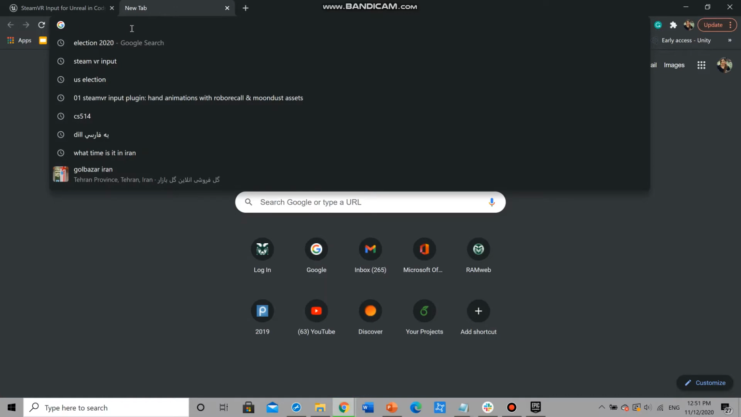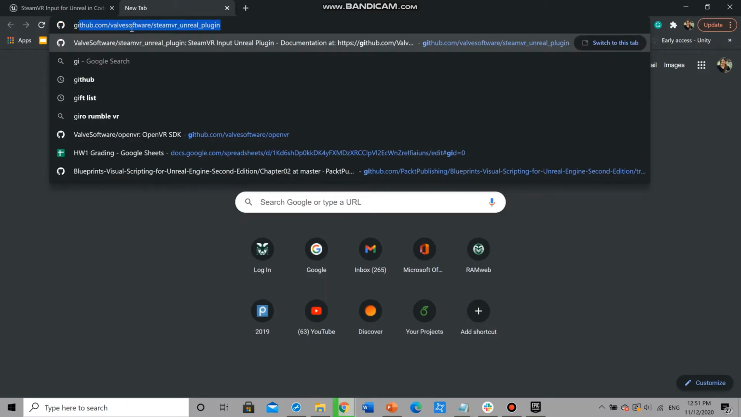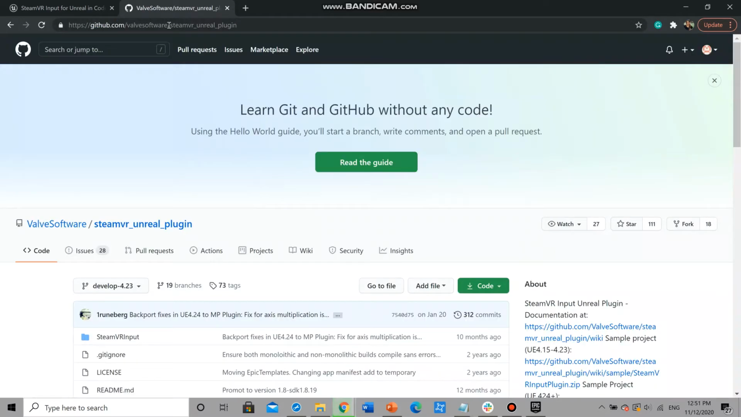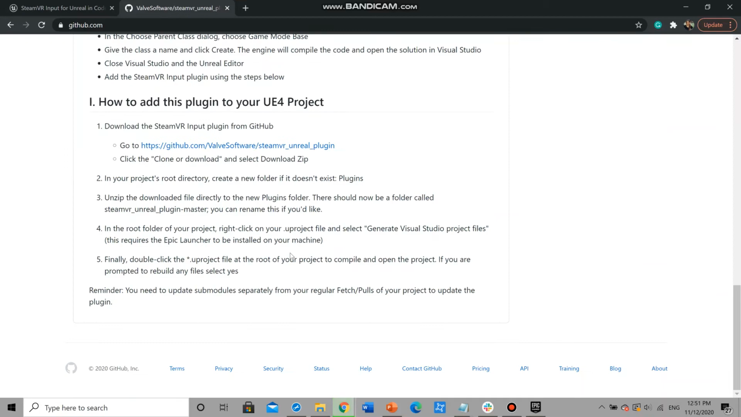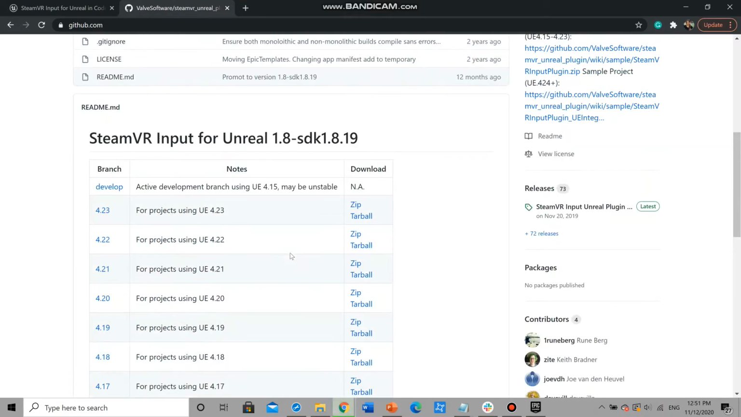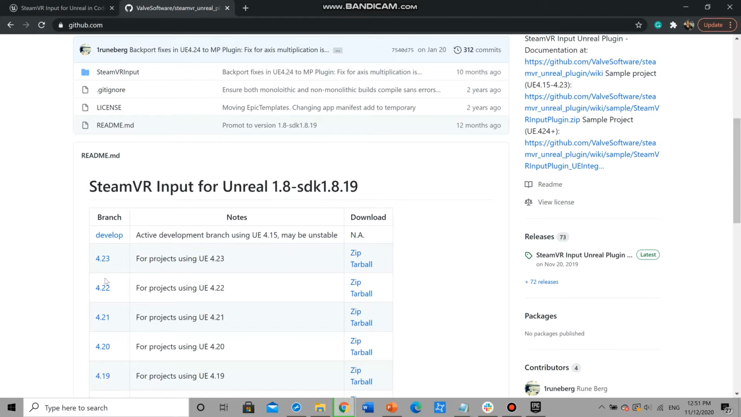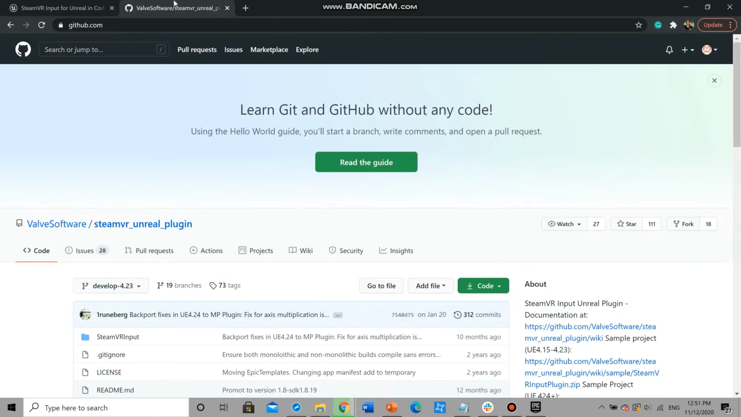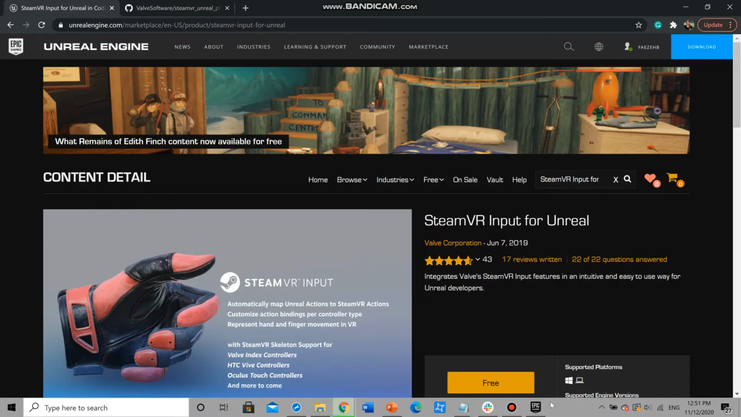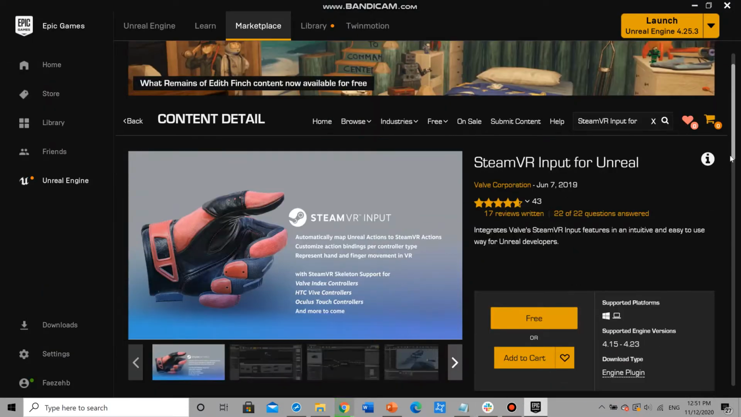Another version can be found in GitHub, Valve Software, SteamVR input plugin. I will put the link below this video. And then here you can find different versions, so for 16 and the rest. And here you can see the zip file for each of them. So let's go ahead and download SteamVR from here.